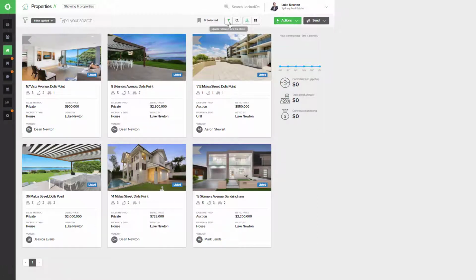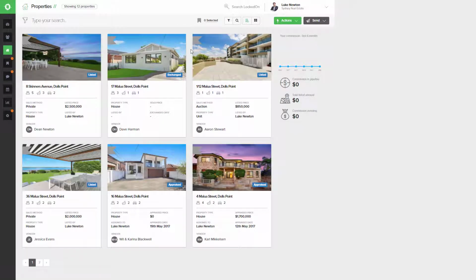If you would like it to be for all properties, you can then remove your filter by clicking back on it, and we can see that the sort will still maintain from A to Z.